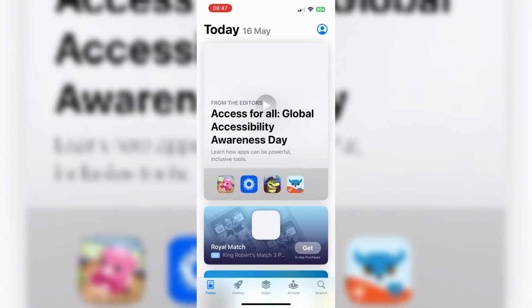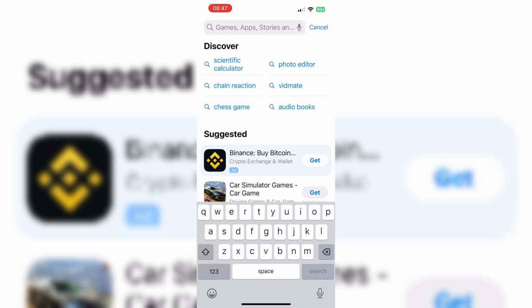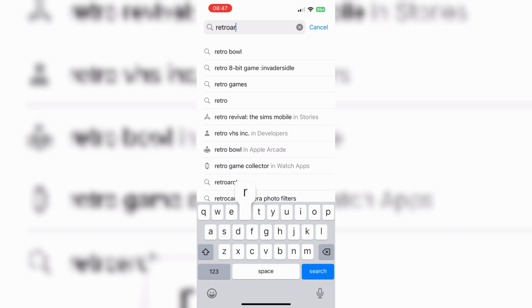In today's video I will show you how to install the RetroArch emulator on your iPhone and get your favorite games up and running. Let's get started.